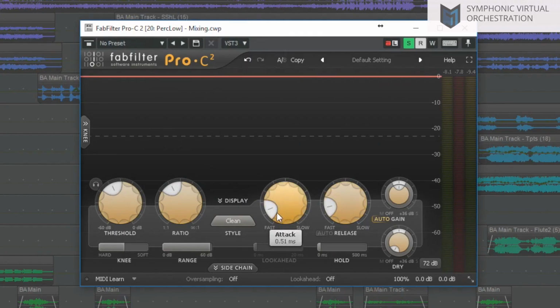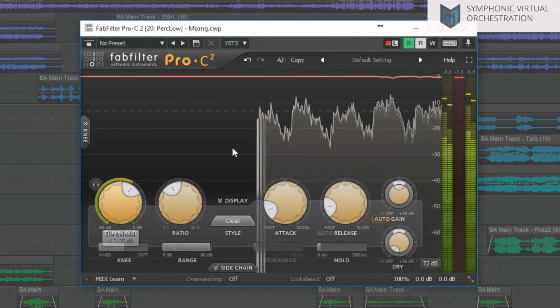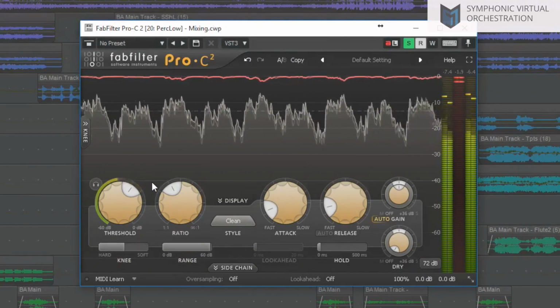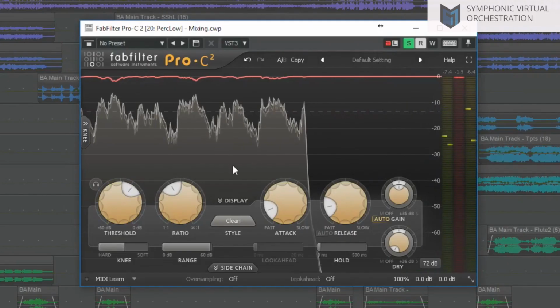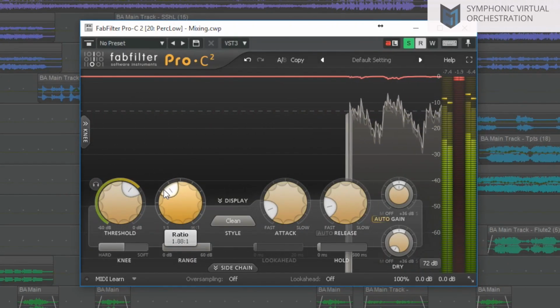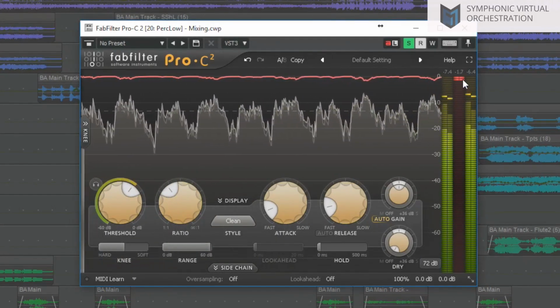For percussion, we will want fast attack and release, and then we will bring down the threshold until the compressor starts kicking in. That's it, 1.9, something like that. Then we could decrease the ratio a little bit if we wanted. And that's it.